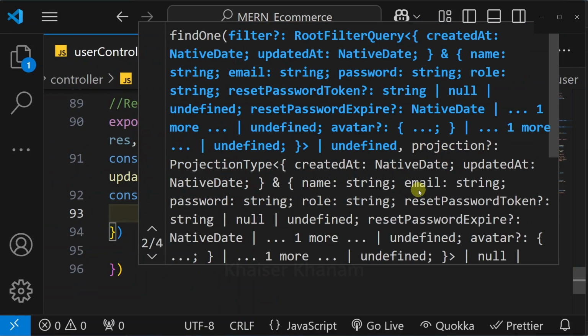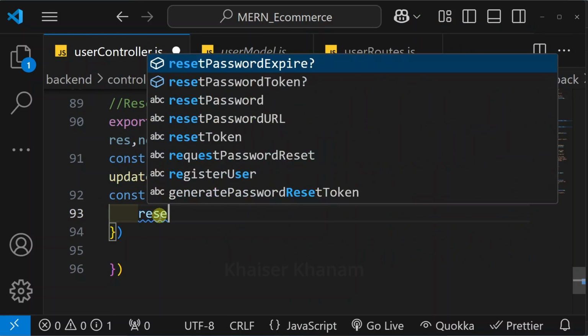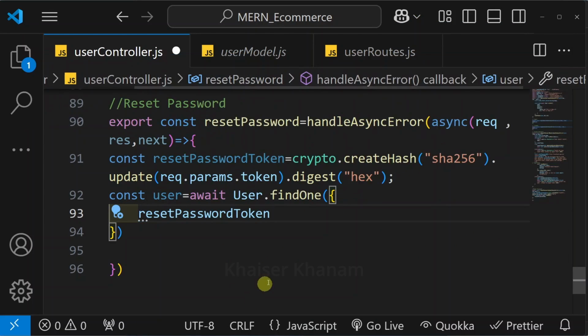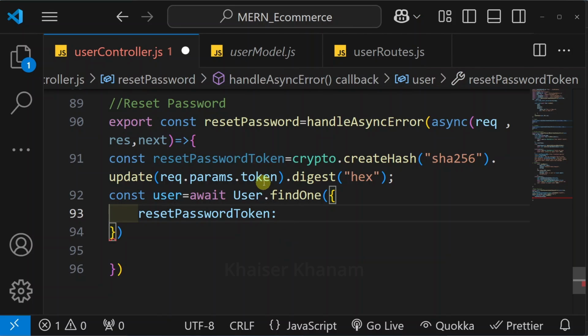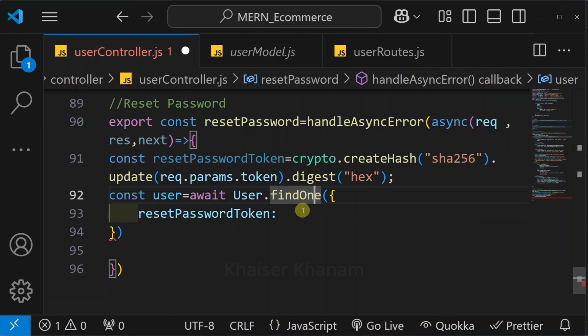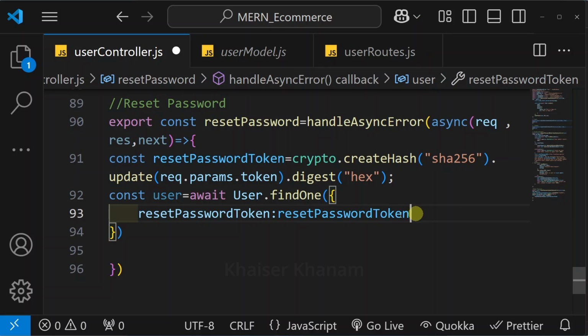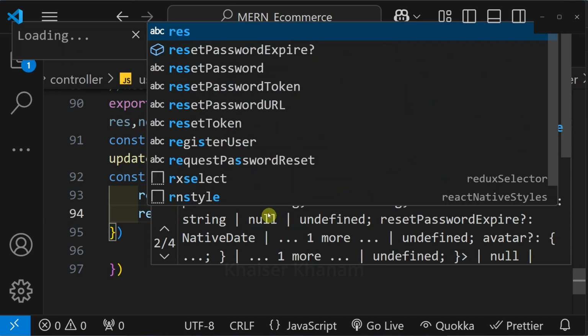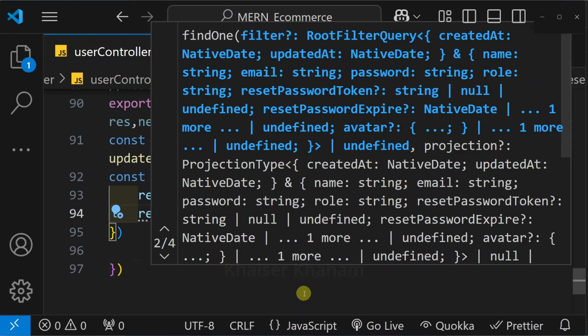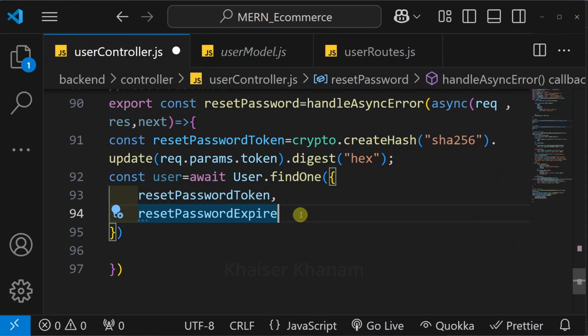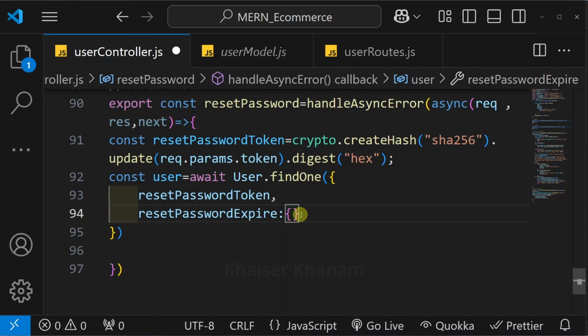Inside this, I will be passing reset password token. Okay, let me just write reset password token. For this property, I'm just going to find the value which is present inside this variable. If both are same, only then we are going to pass. Then reset password expire. How do we have to check? I will be writing here.